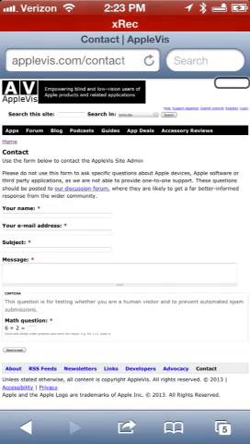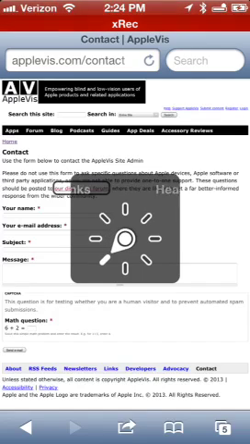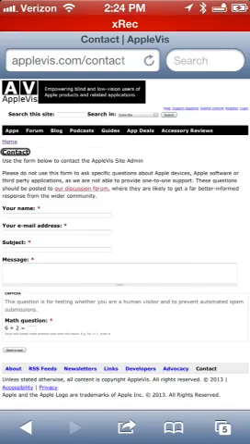But yeah, so we're on this contact page. Our discussion forum link. Let's see. Let's use our rotor. Links. Headings. Headings. Contact. Heading level 1. Contact. Now if I flick to the right. Use the form below to contact the AppleVis site admin.